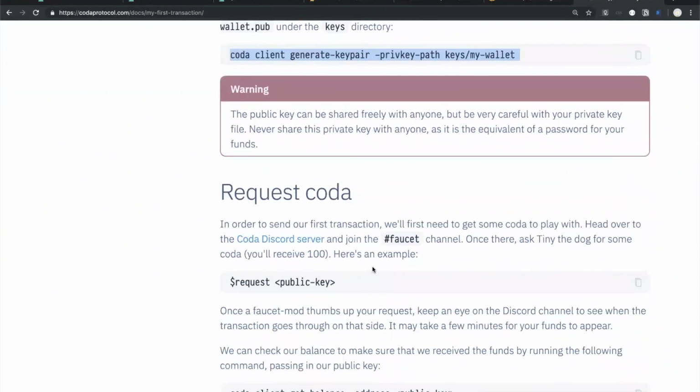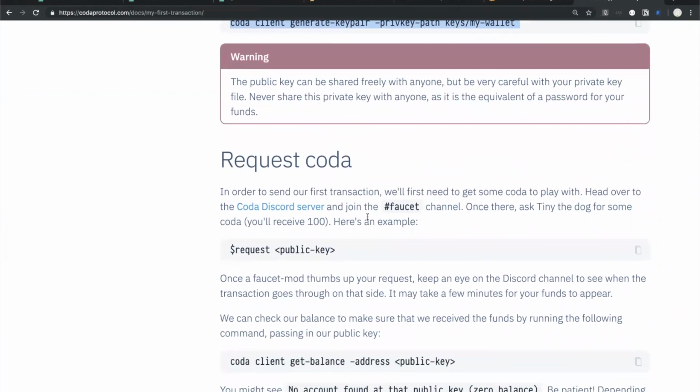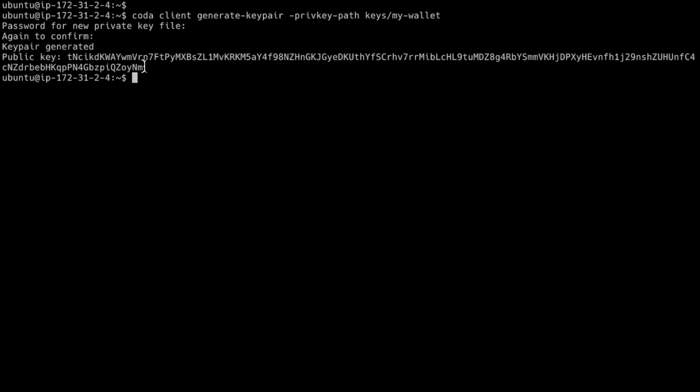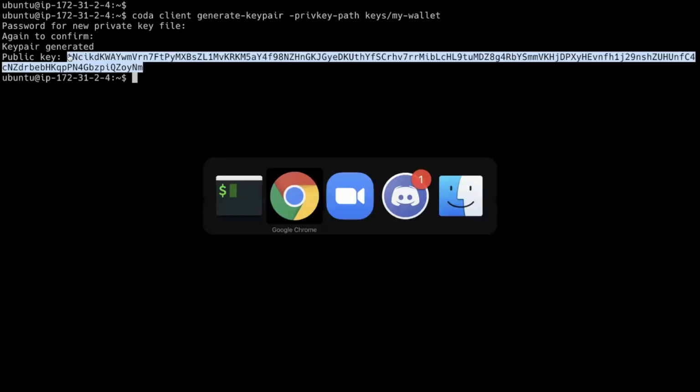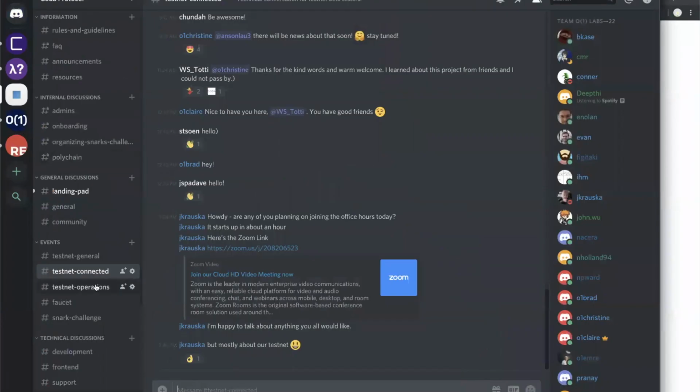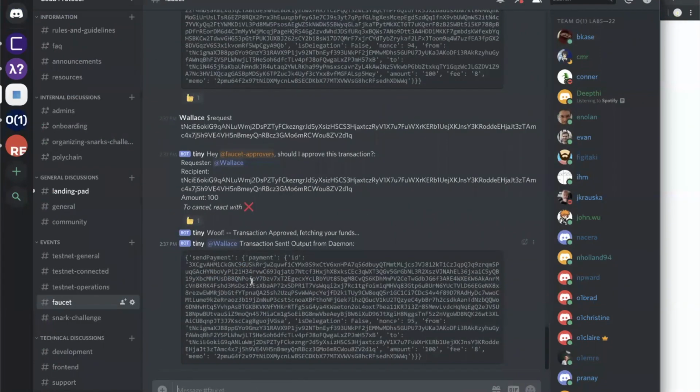So here's the bit about the faucet. I love that it's not obvious what a faucet is. I think we're stuck in this world where we know these things. So there's a faucet channel on our Discord. Let's go ahead and take our public key and go over into Discord as it says. Let me see if I can bring up Discord here. Window, bring it all to the front. So faucet. Here is our faucet.